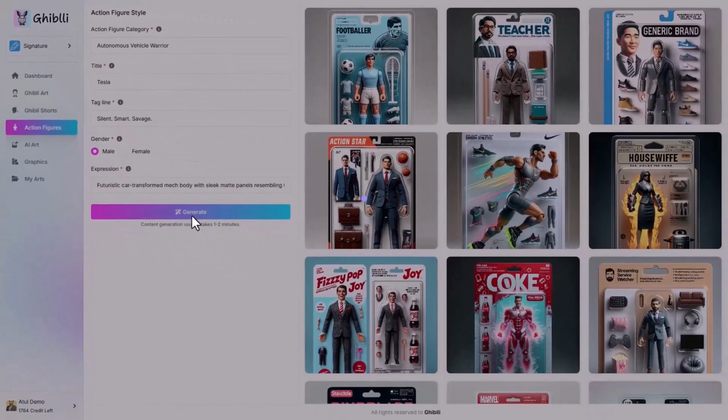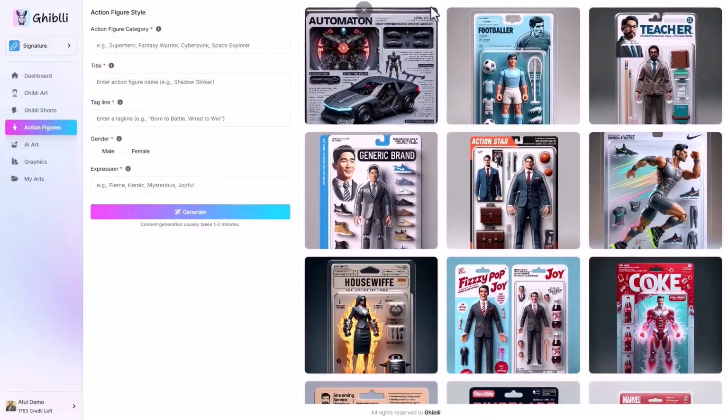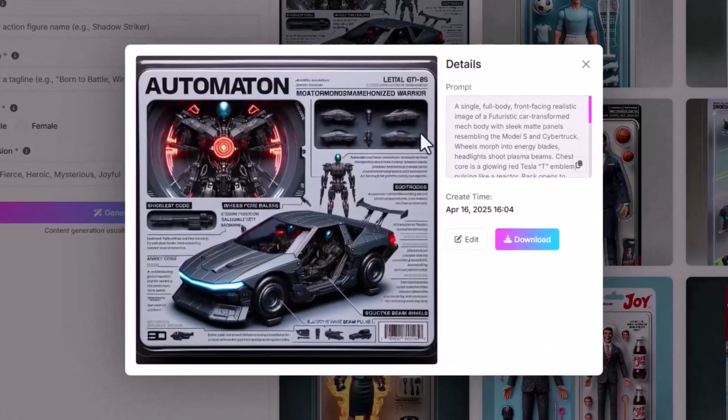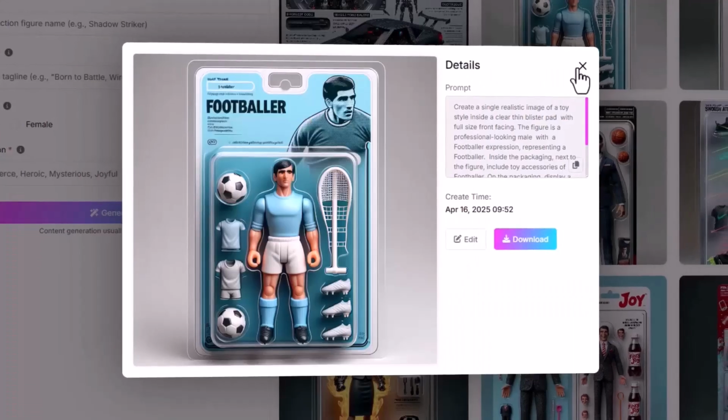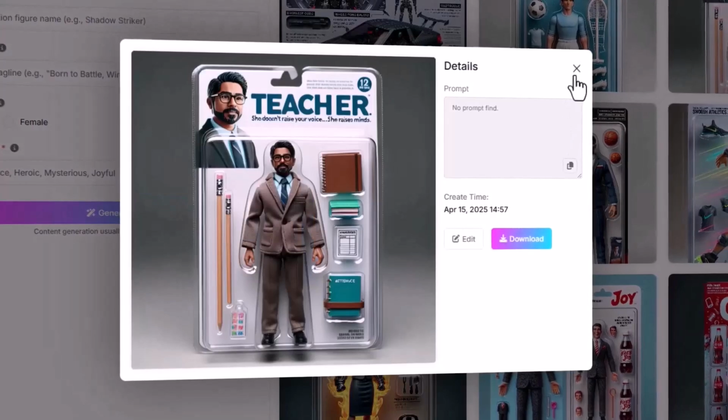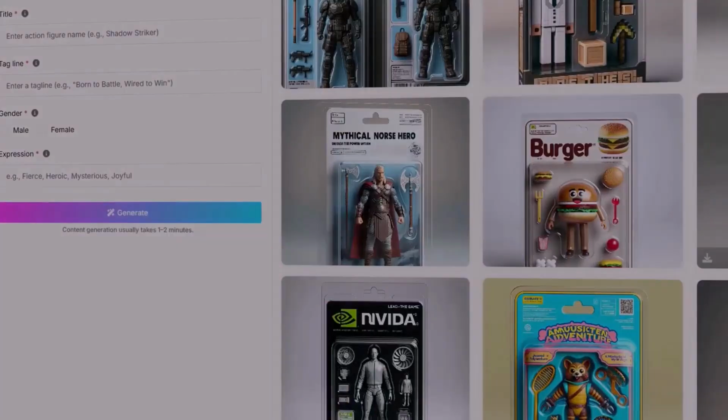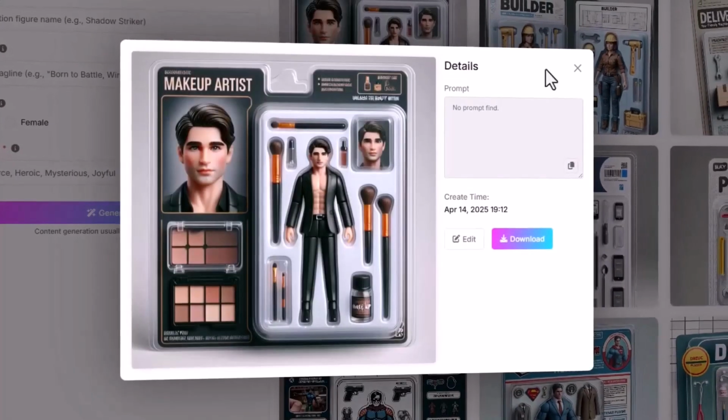In just a few seconds, our system will turn your imagination into a lifelike, scroll-stopping action figure art. Share it on social media and watch the magic happen. Clicks, views, likes, and followers start rolling in. This is not just about fun, it's about fame, influence, and brand building.